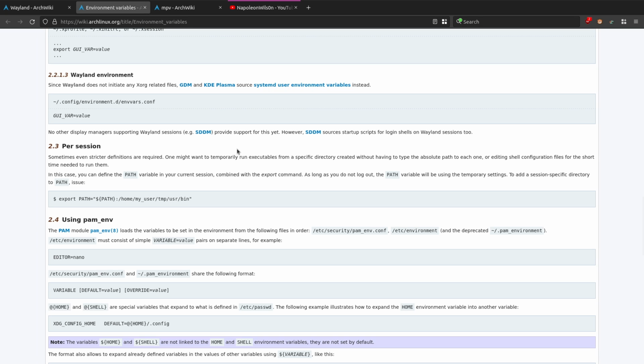What we need to do is set some environmental variables for things like Firefox. I'm not sure if Firefox has this enabled by default anymore, but specifically for Qt applications like OBS Studio, you need to create this .config/environment.d/envvars.conf file. I've already got one created, so I'll put the link for that so you can just download it.